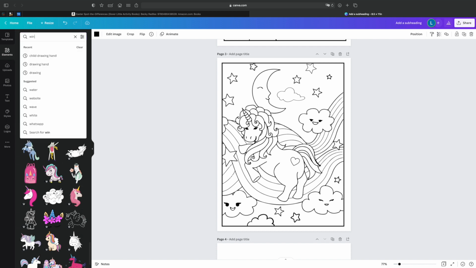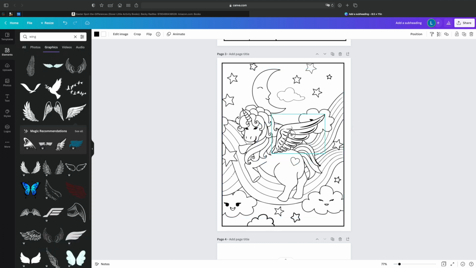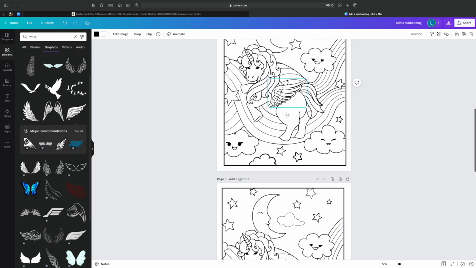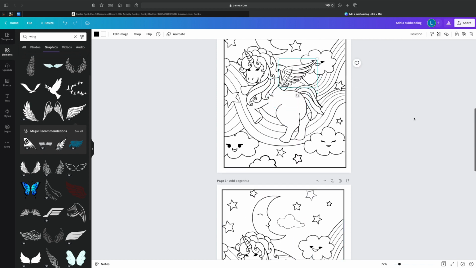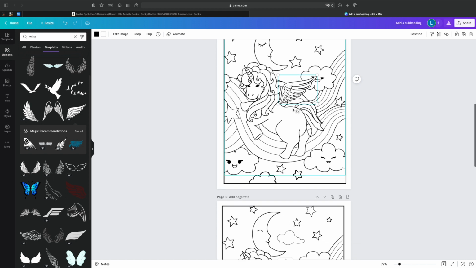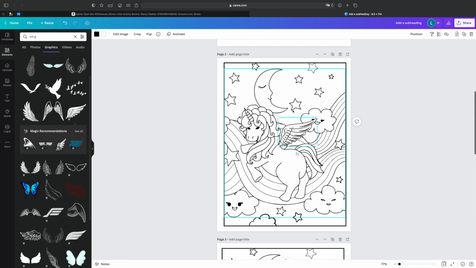Maybe if we type wing, let's see. Oh, this works. Look how cute. So we can add these wings right here. Perfect. Or maybe we can put it in the original illustration and then the second one doesn't have it. It's up to you. As long as you have 10 differences, that's the whole purpose of the book idea.